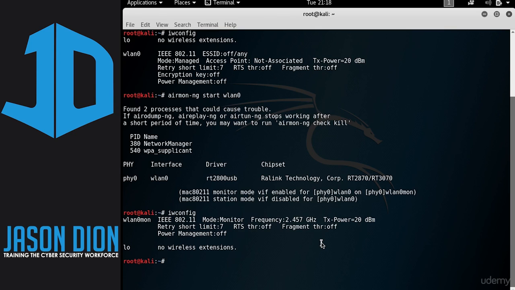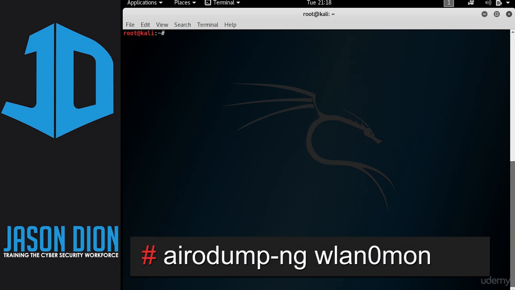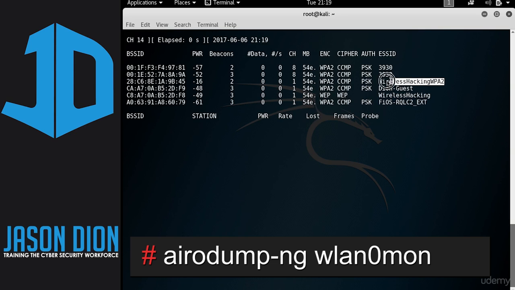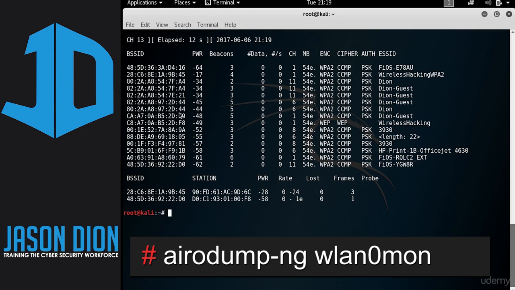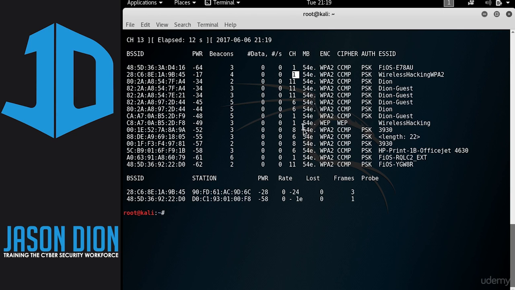The next thing we need to do is find that network we want to attack. And if you remember, the way that we did that before is we used airodump-ng. So we just do airodump-ng, and then we put in wlan0mon, and up on the screen we should start seeing the access points. And the access point we want is this wireless hacking WPA2 right here. So what I need to do is cancel that so it'll stop scrolling on us, but we need to copy that access point right here, and we need to know what channel it's on, which is channel 1.